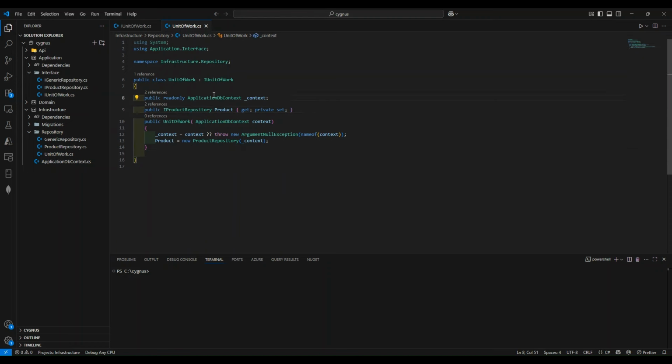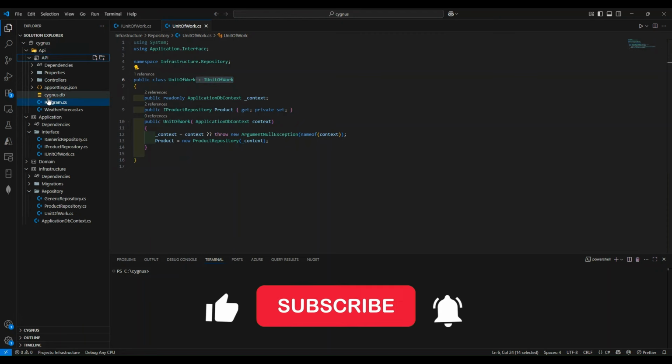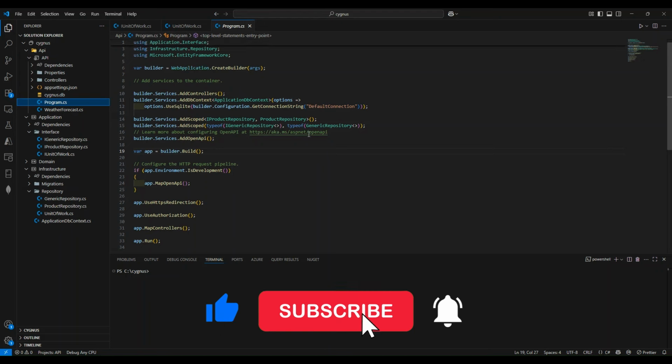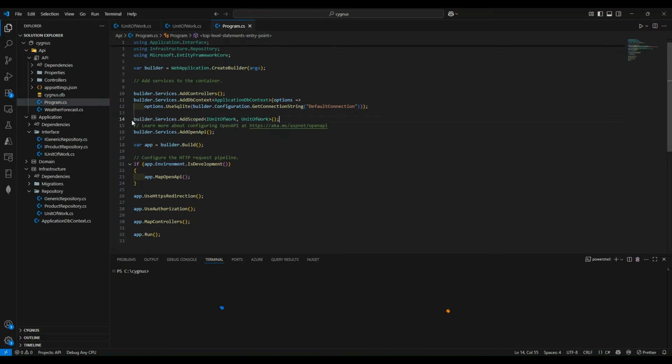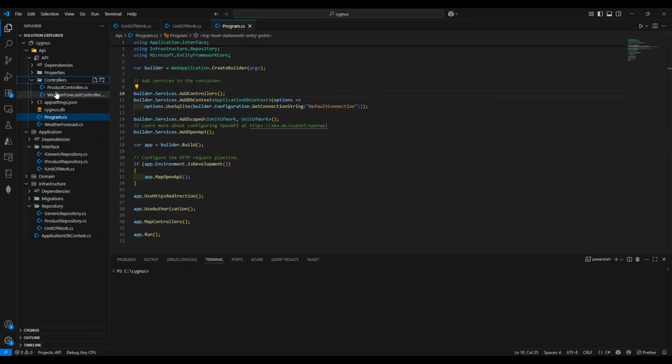Now our implementation is completed, and now we need to register this IUnitOfWork in our program file. Go there, API, program file, remove these two and make it, save. And now go to the controller.